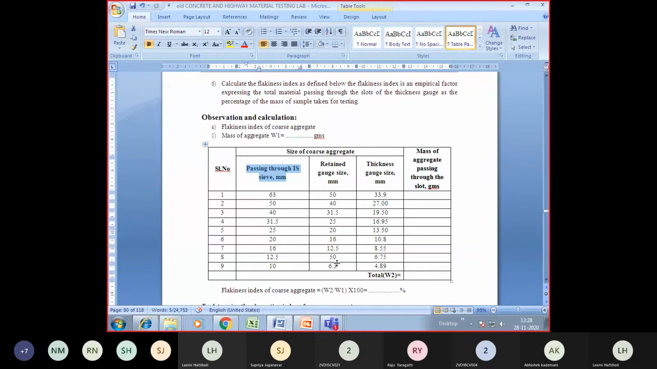So you cannot use aggregate size below 6.3, which is mentioned in the IS code. Aggregates below the size 6.3 should not be considered. Now, aggregate passing through 63 mm, retained on 50 mm. Similarly, second, aggregate passing 50 mm, retained on 40 mm. Similarly, aggregate passing through 40 mm, retained on 31.5, and so on.